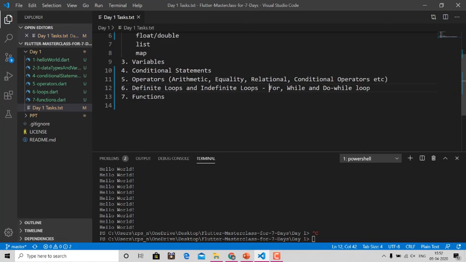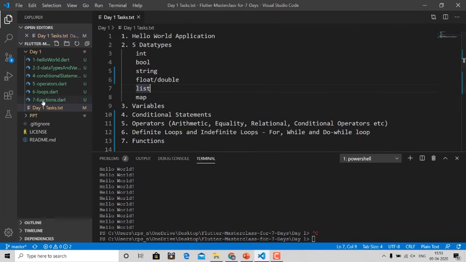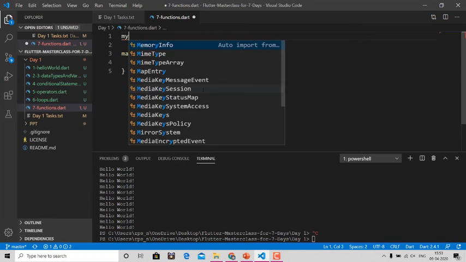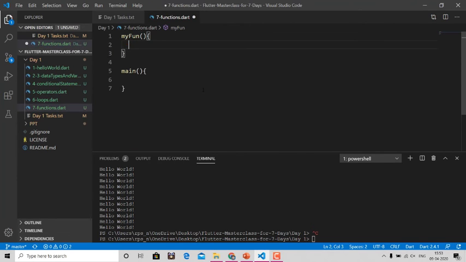And then we got functions. So let's go over here. Again, I have just created the main function. The main function is also a predefined function, because whenever the code is executing, it looks for the main function, and whatever you write inside the main function will be executed. We can also define a custom function like this, my fun and brackets, and you can write whatever you want to execute with this function.